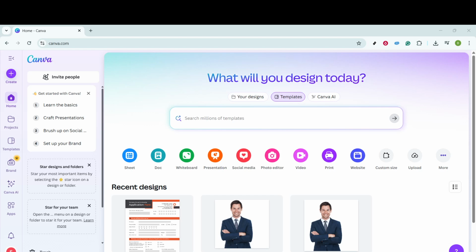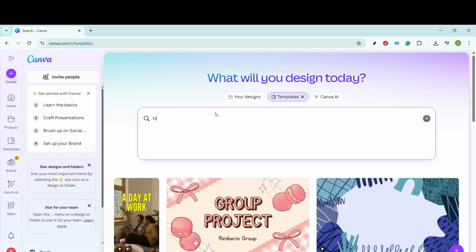First, you'll want to head over to Canva's website. If you haven't already got an account, it's quick to sign up and it's free. Once you're logged in, at the top of the page, you'll find the search bar. Here, you'll type in t-shirt design to see all the creative templates Canva has curated just for this purpose.